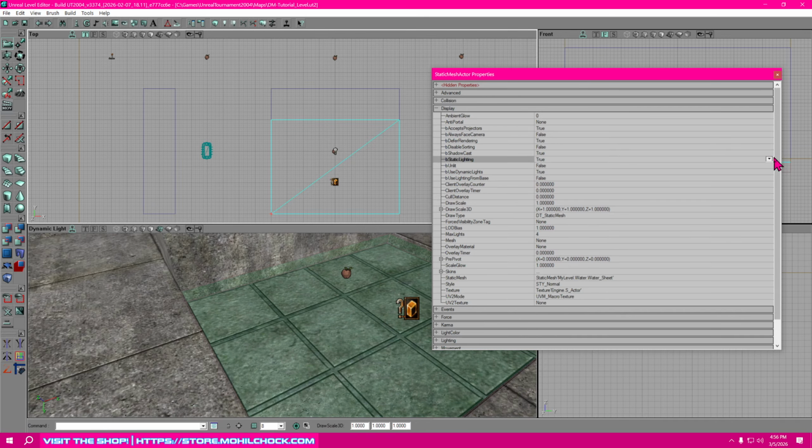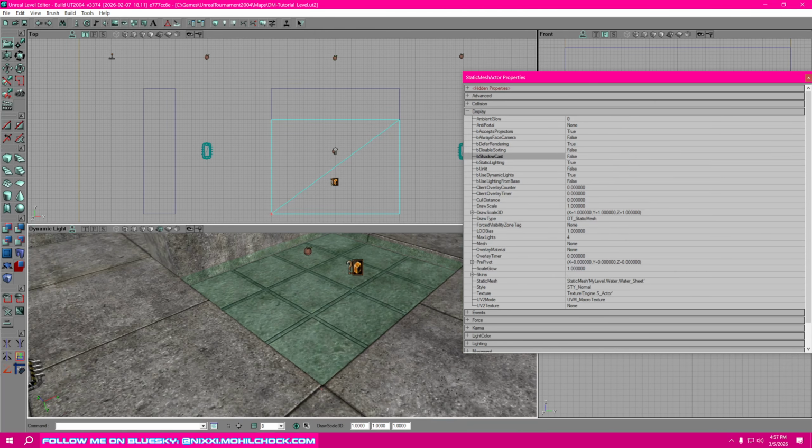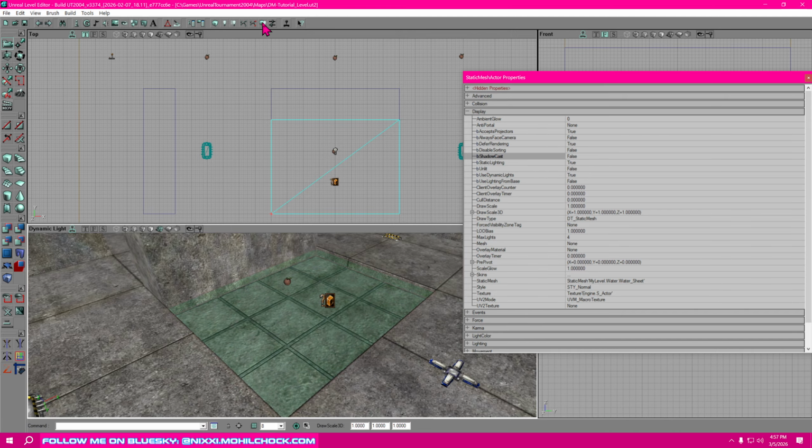And then for display, there's a couple of things that we can change. First, we're going to change static lighting. We're going to change shadow cast. We're going to change shadow cast to false. And with these options still open, we'll go ahead and do a full compile.